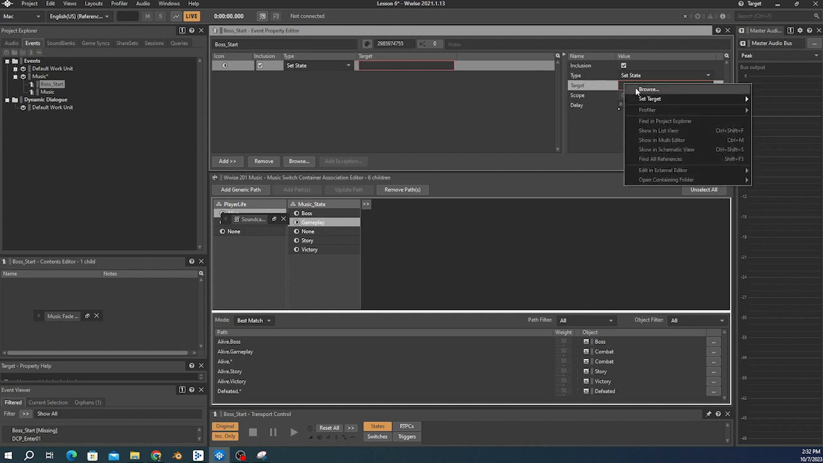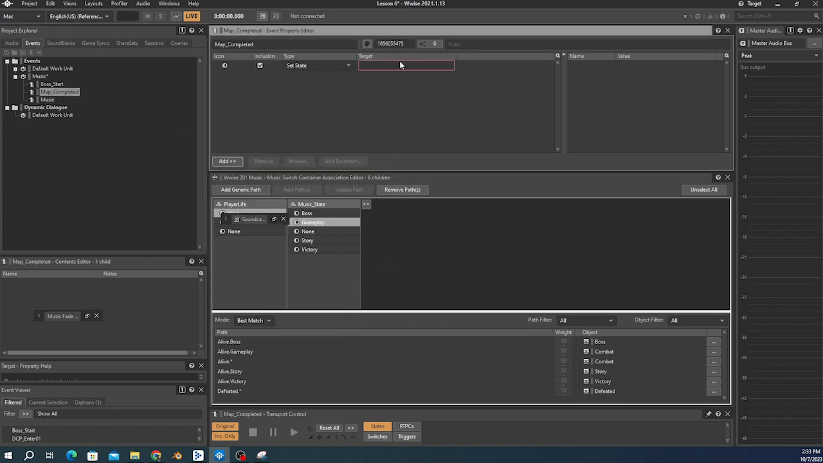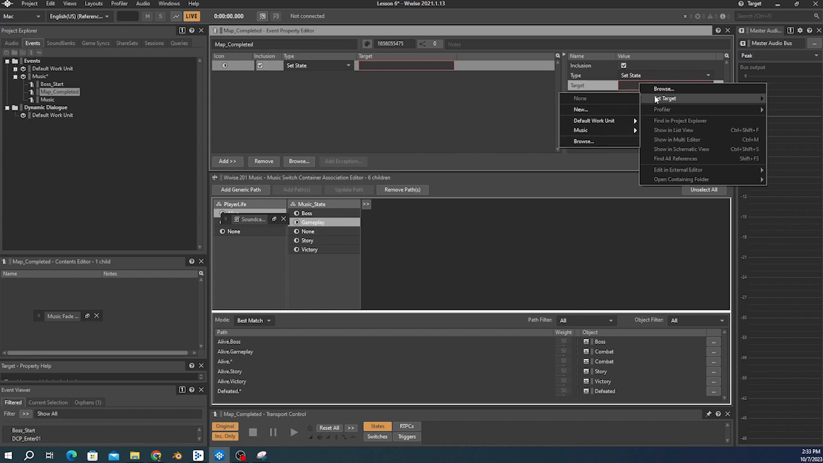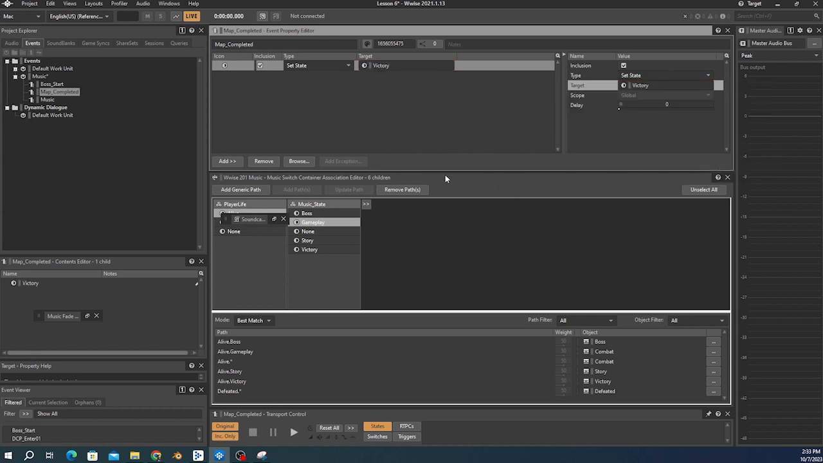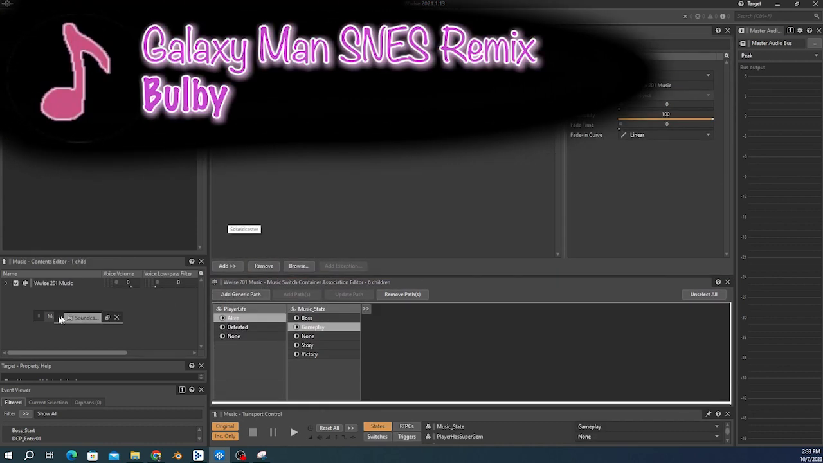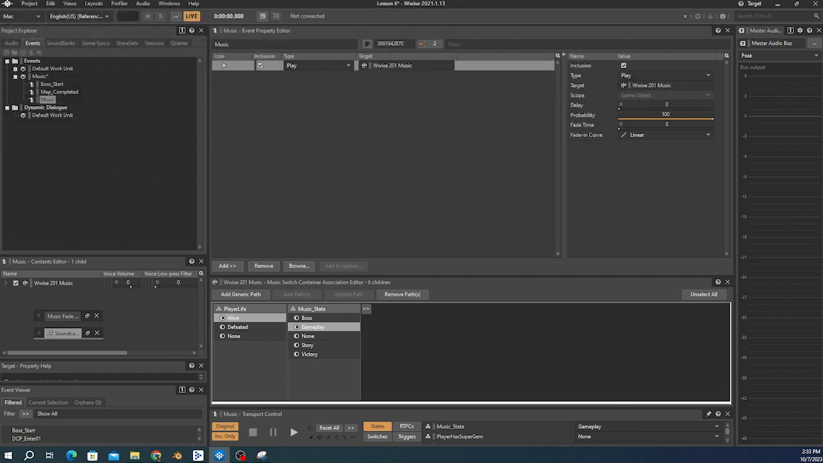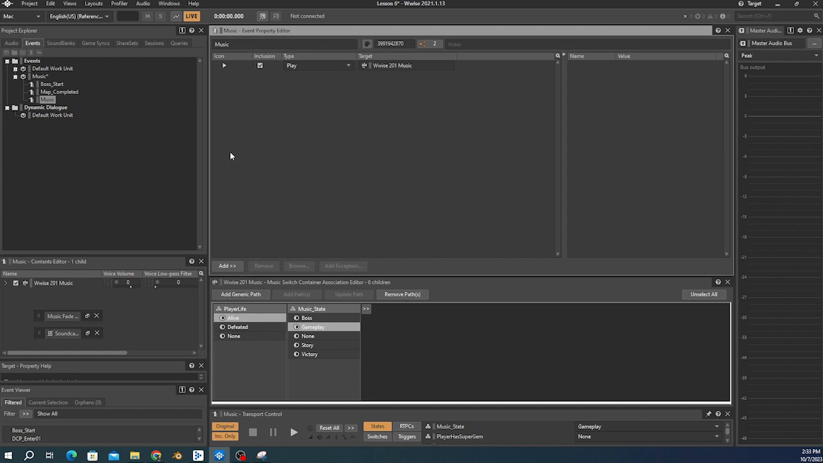I'll create another event for when a map is completed, which will be configured the same, and then I'm going to add some actions to the music event. If you didn't know, you can have multiple actions occur in a single event that is called. The order in which they're called will be from top to bottom.